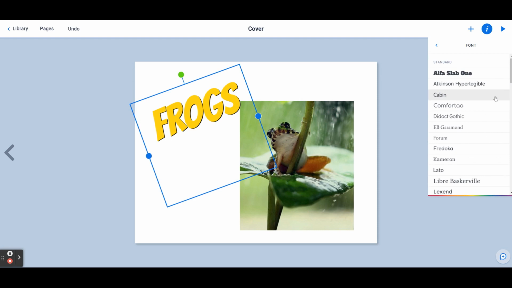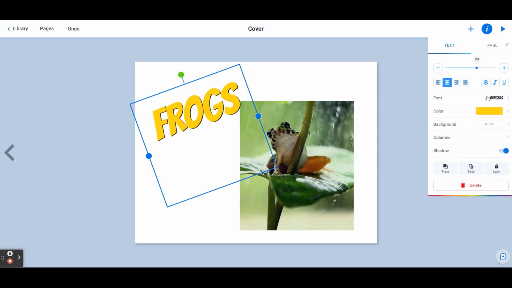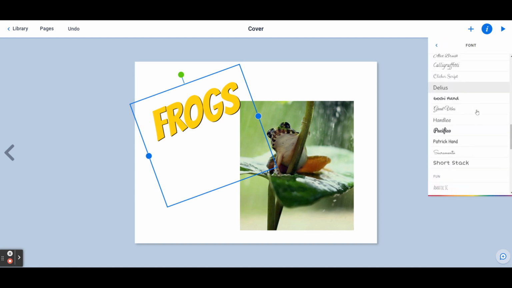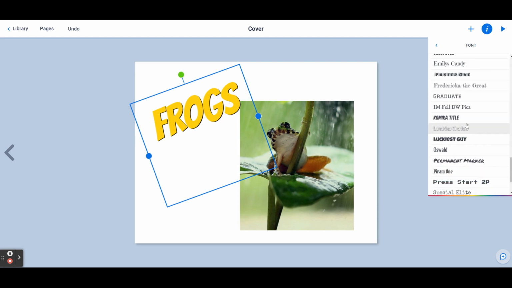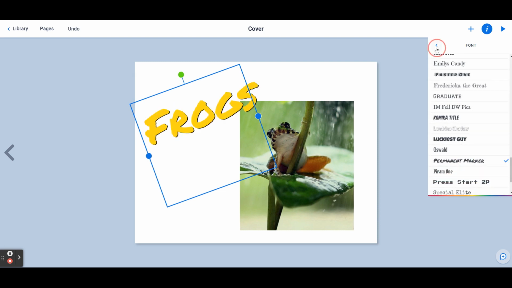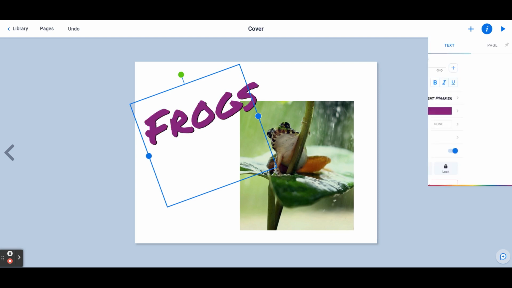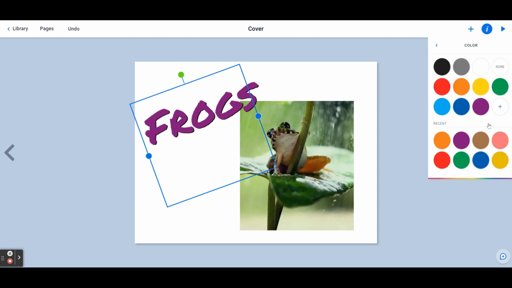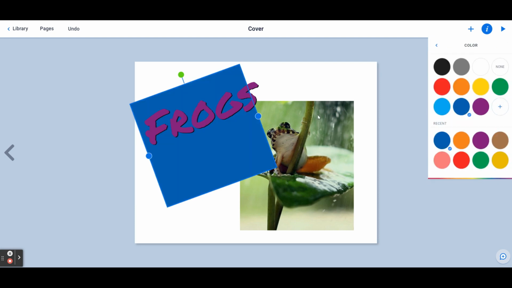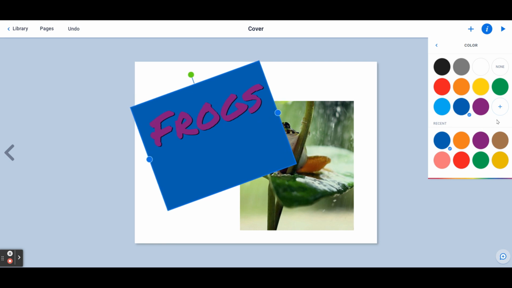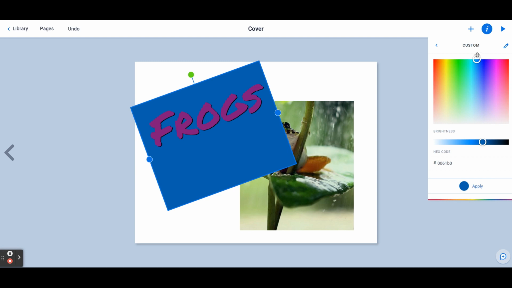We have font choices. So with that boom choice, the default is Bangers, but we can choose from any number of fonts that we like. We'll do some Permanent Marker. I'm also able to change the color of my font, and I could change the color of my text box. Now, if I don't like any of my color options, I can go to the plus button here, and I can drag my circle and then my other circle wherever I'd like and hit apply.